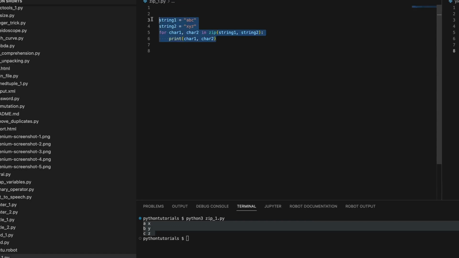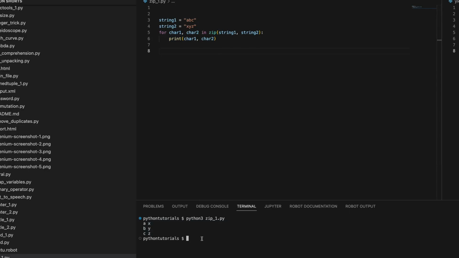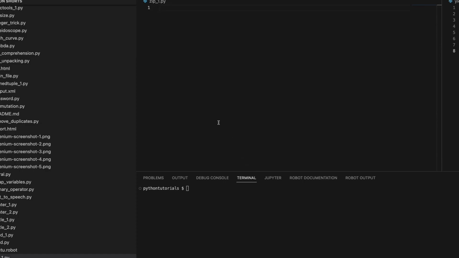You can also use the zip function with strings. This program creates two strings, string 1 and string 2. Then the program uses the zip function to iterate through the two strings at the same time.